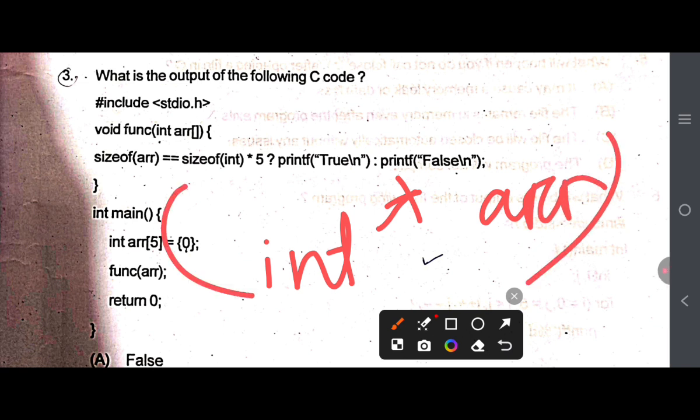sizeof(arr) inside the function will return the size of the pointer, not the size of the original array. The size of the pointer depends on system architecture, typically 4 or 8 bytes. sizeof(int) * 5 calculates the size of 5 integers. Therefore, the condition sizeof(arr) == sizeof(int) * 5 will almost always be false. So the correct answer will be option A, false.